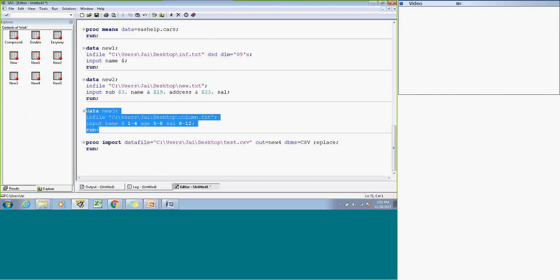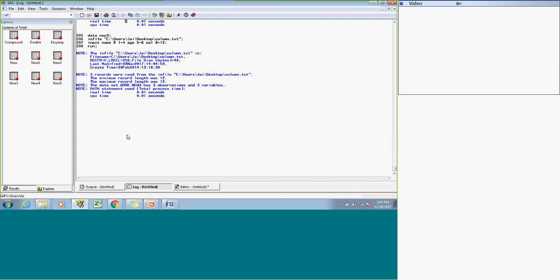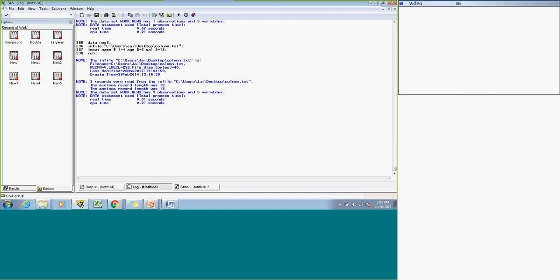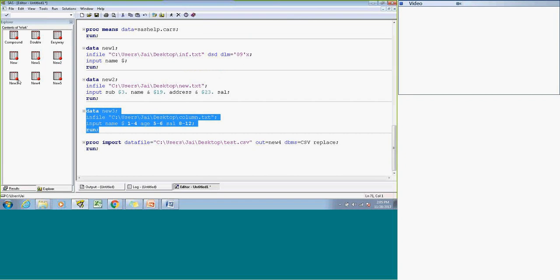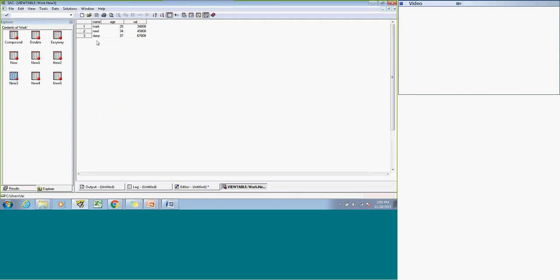So age and salary, and I'll go ahead and run this thing. So check it, and we can see that it is successfully created. The file that we have created now is data new 3. So I'll open data new 3.